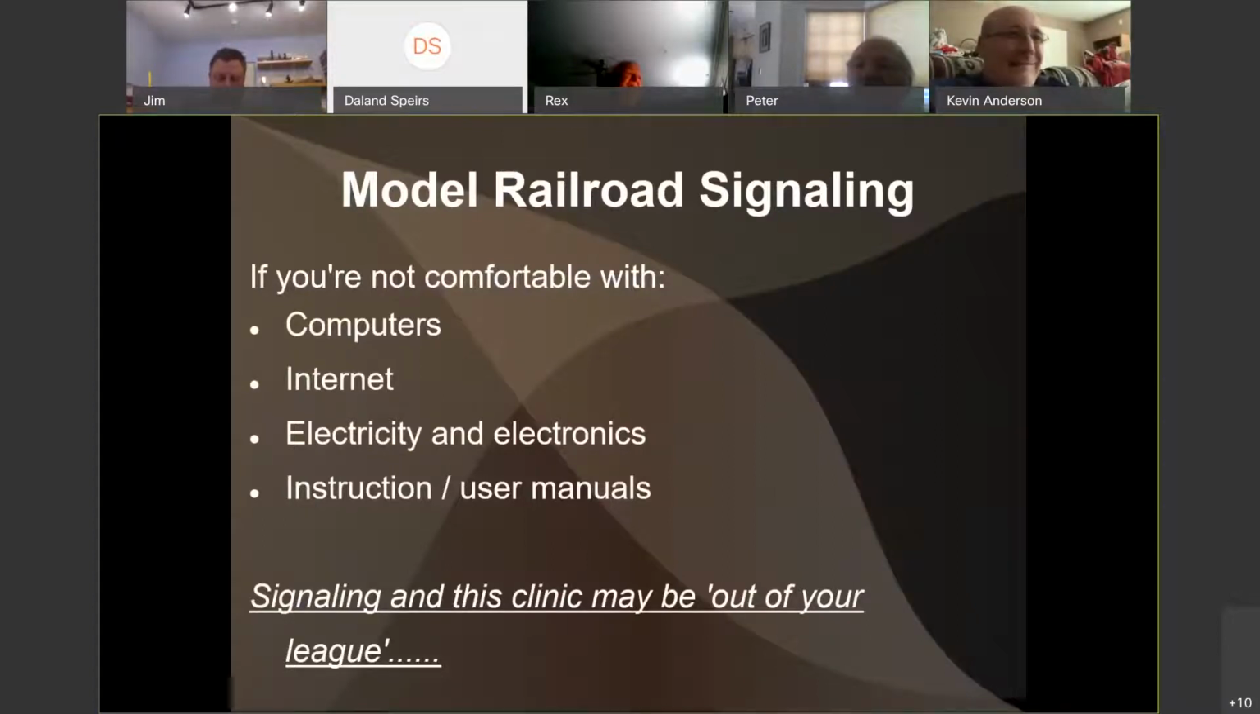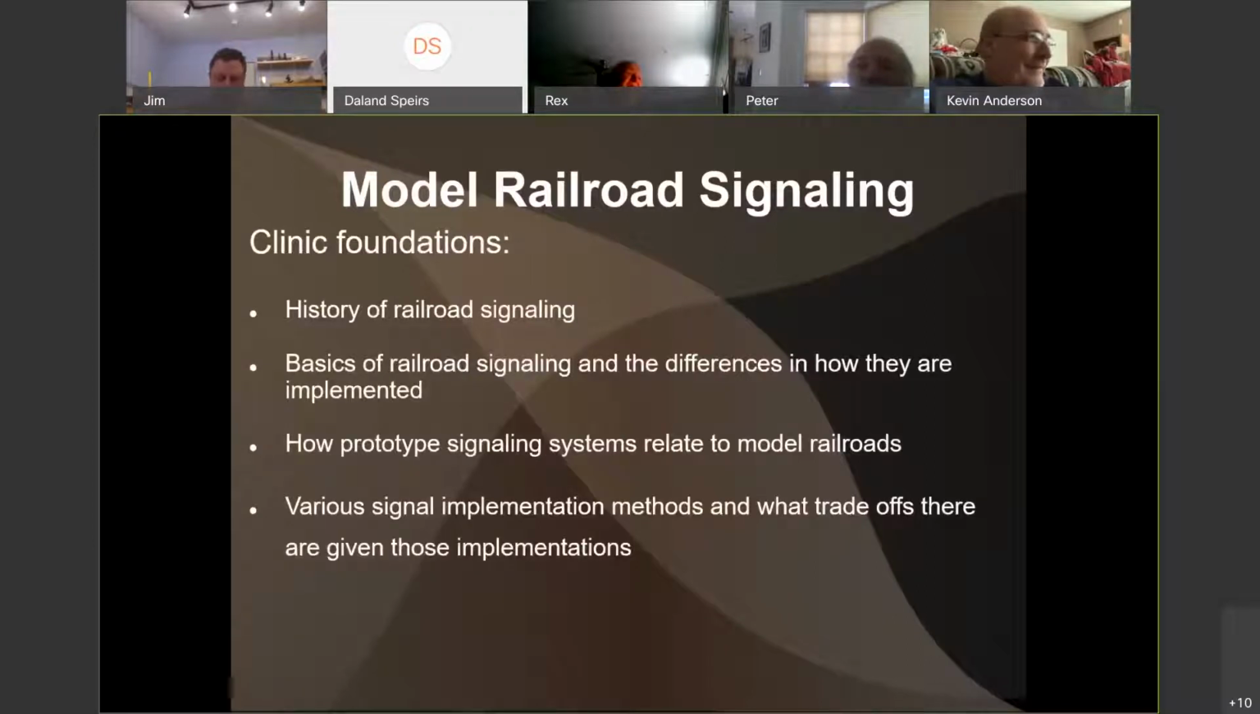I don't scare anybody. We'll just go over the history of railroad signaling, the basics of what railroad signaling is, and the differences in how in the model world we can implement them. How prototype signaling relates to model railroads, and how we can utilize some of their functionality to mimic in our modeling schemes. There's various signal implementations and what those trade-offs are given those implementations.